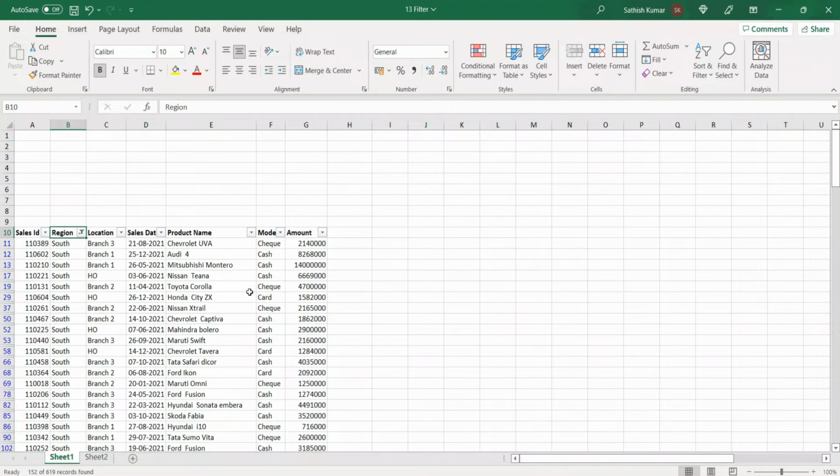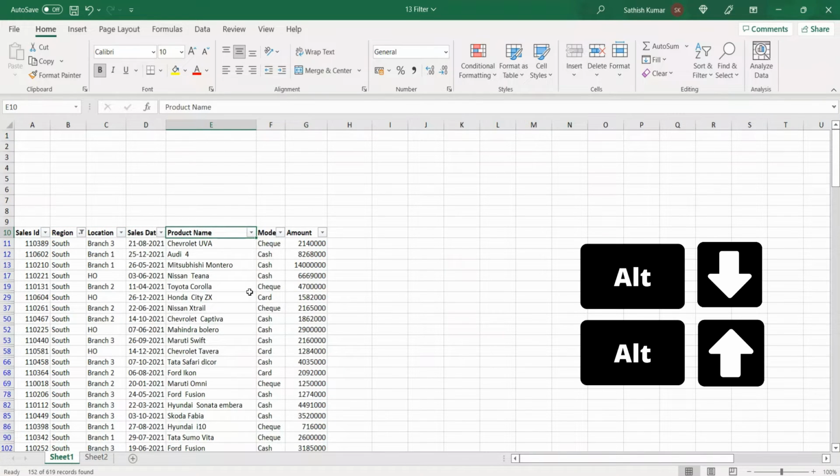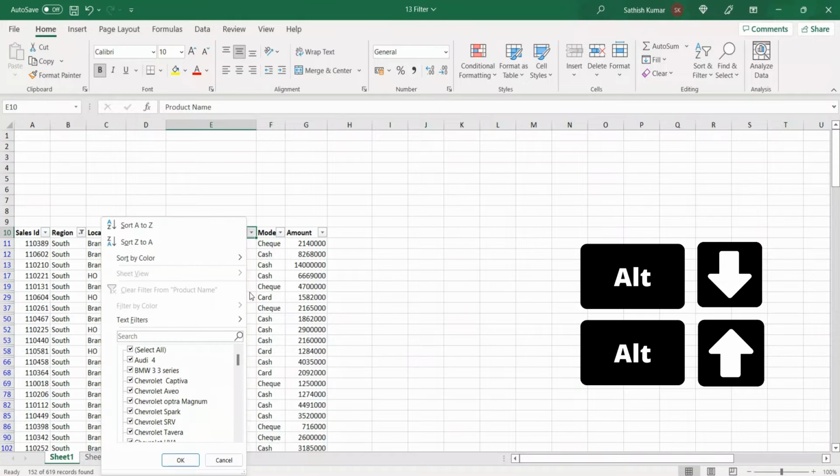Now for example, let us go to the product name here, and I press the same Alt down arrow or up arrow. You can see the list of all the product names is available. There are so many product names available.